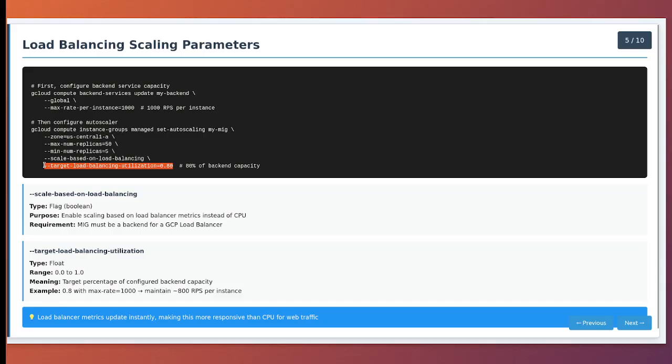This utilization can be based on different capacity settings in your backend service. If you use the max rate per instance parameter, utilization is based on requests per second. If you use the max utilization parameter in the backend service, it's based on that target. The autoscaler respects whichever capacity constraint you've configured.